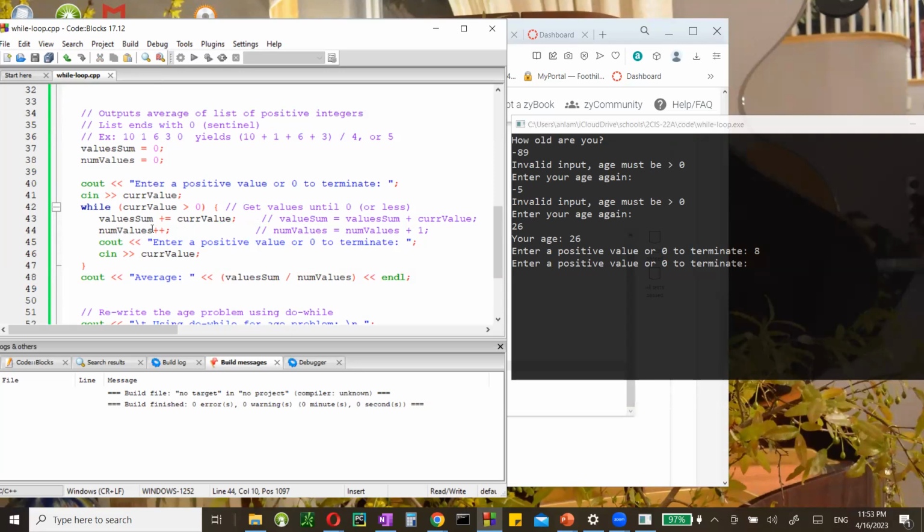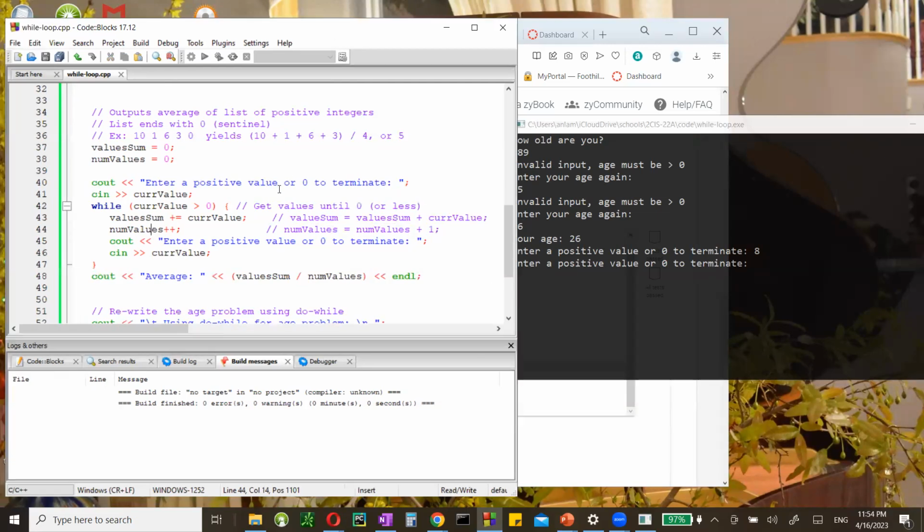For num value, you notice that I'm using plus plus. Plus plus is called the increment operator, and it appears after the variable name. So this plus plus is the same as num value equals num value plus 1. So it increments this variable by 1. In the next video, when we talk about the for loop, I will discuss more about increment, post increment, pre increment, and so on, because we use that a lot in the for loop.